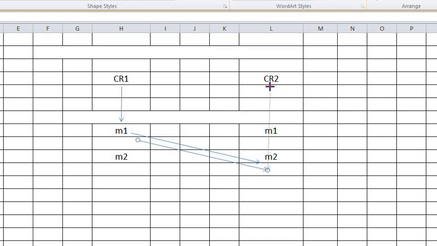Similarly, when I create the object of CR2, it will call the M1 method of CR2. But I want that on calling the M1 method of CR2, it calls the M2 method of CR1. I hope you got the concept. Yes, we are talking about the concept of deadlock. So how will this deadlock happen now?